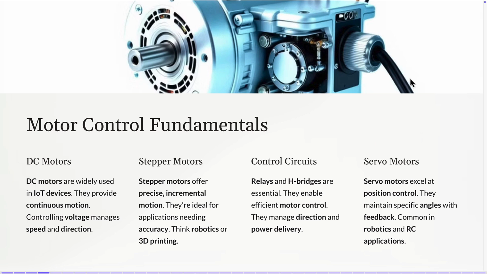So these are ideal for applications that require accuracy, like in robotics or 3D printing. And we have servo motors, which also have position control, and they use a feedback control mechanism to control the angle. For example, in a robotic arm, I would like to control the angle of a joint, okay, and the angle can go from 0 to 180 degrees.